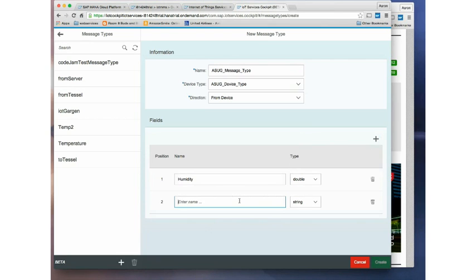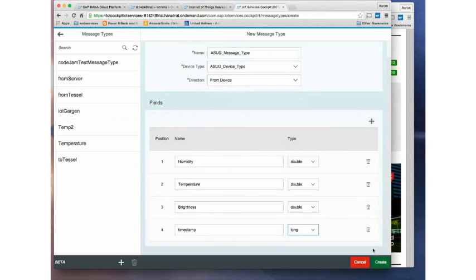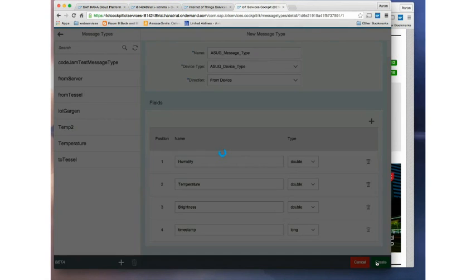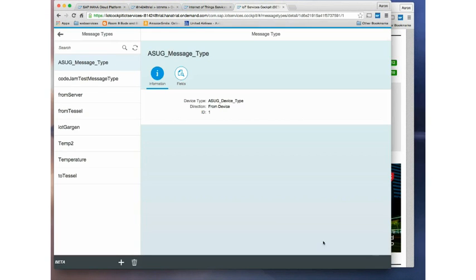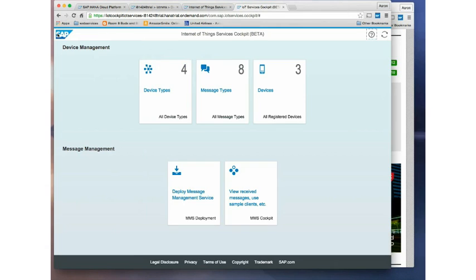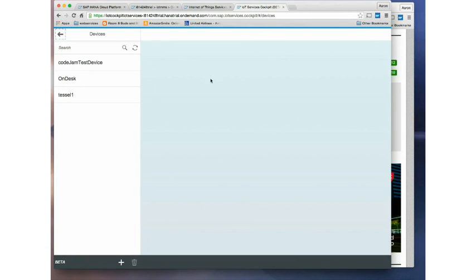So we're going to name this message type, and we're going to have humidity as one of the values, and we're just going to give it a value of a double as a data type. I'll skip ahead in just a moment. But we'll add in temperature and the brightness, how bright is it outside, how much sunlight our plants are getting. And then we also add in a timestamp. So that gives us our message type.